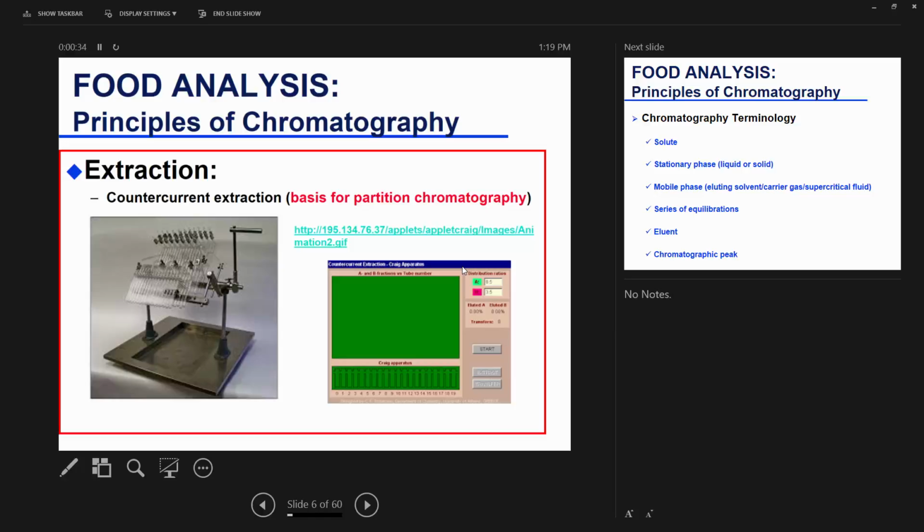One is more retarded than the other. So not retarded mentally, just retarded in terms of time and movement. So you look here at the coefficient of separation. A is 0.5 and B is 3.5. So let's say A is more soluble in the stationary phase and B is more soluble in the mobile phase.